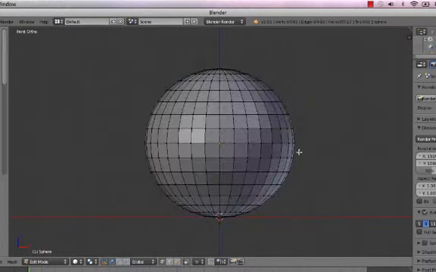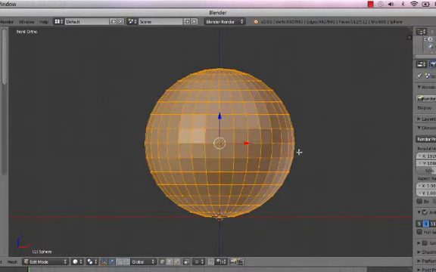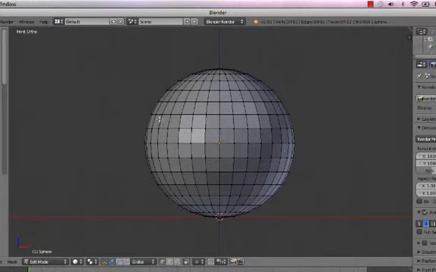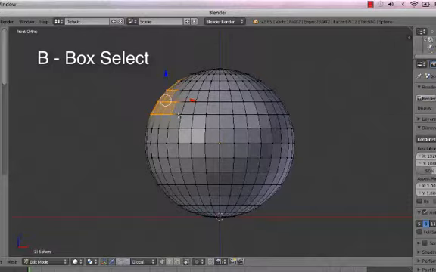So I'm going to hit A, and you may want to go back and forth between A to select and deselect. So I want to deselect, and there's 2 ways to make selections of these little points. One way is using the B key. If I hit B, I could draw a little box, and there I selected a bunch of shapes.